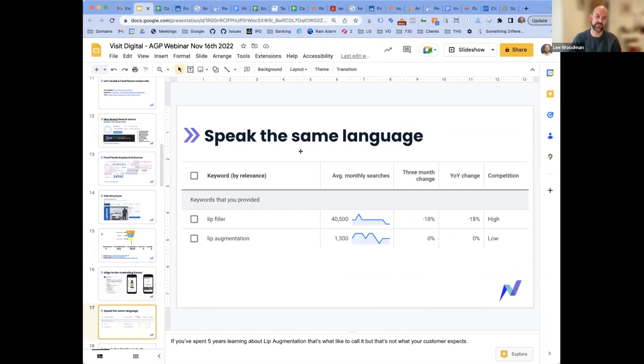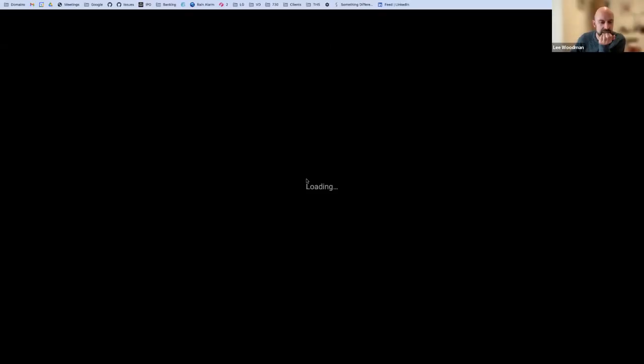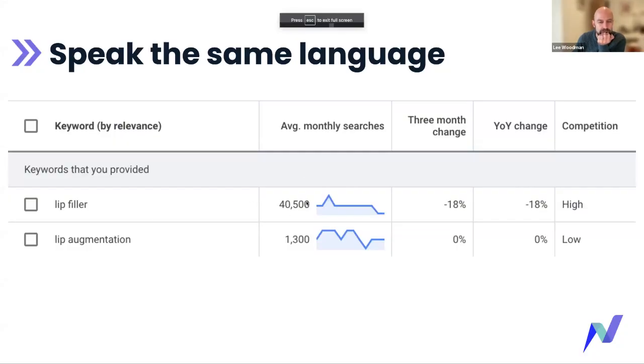And this is why competitor and market research is a key part of this, because if you're a consultant and you have trained for 5 years to do lip augmentation, you don't want to cheapen your knowledge by using consumer terms like lip filler. So what they tend to do is all of their websites talk about lip augmentation, consultant. Nobody's searching for it, so they want lip fillers. And there's 40,500 people a month in the market that also want lip fillers.